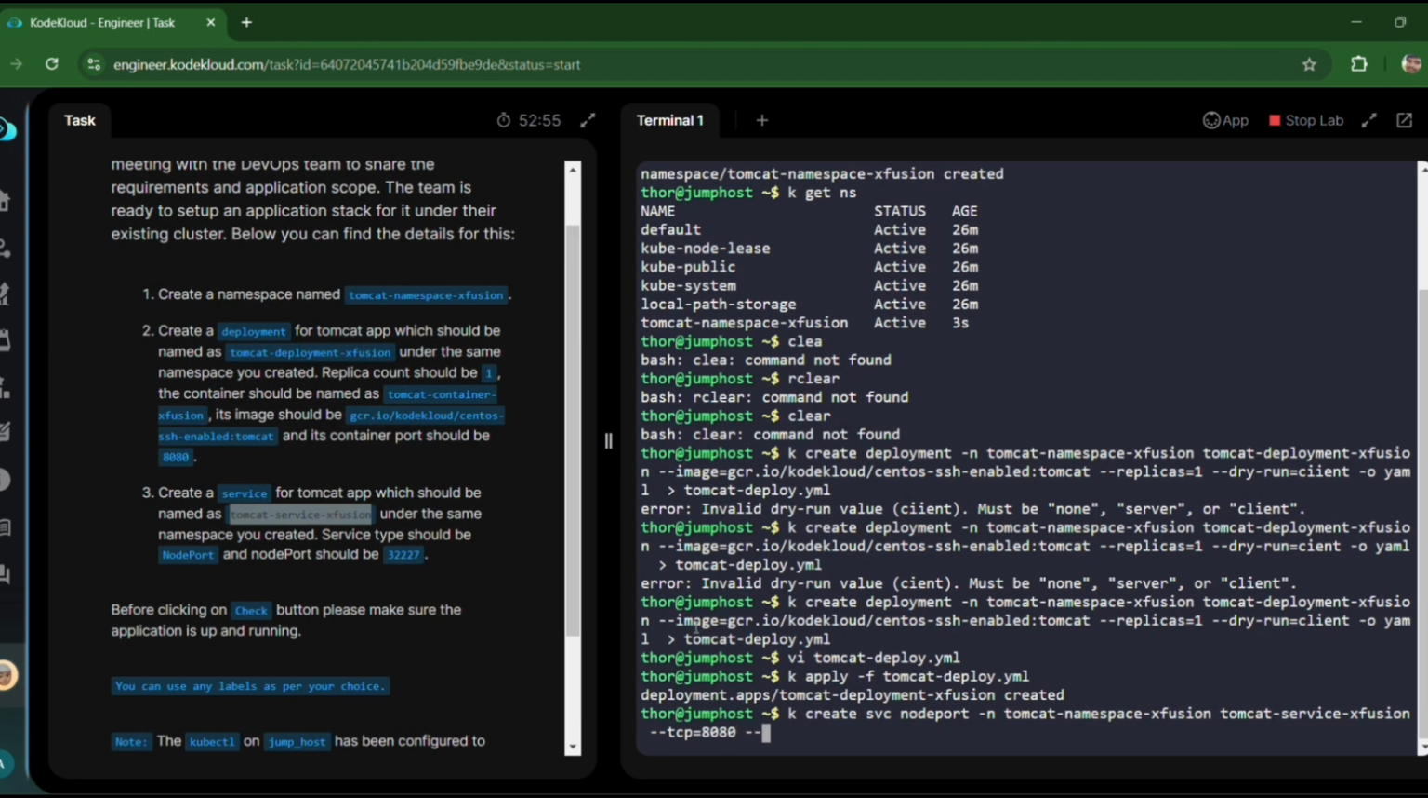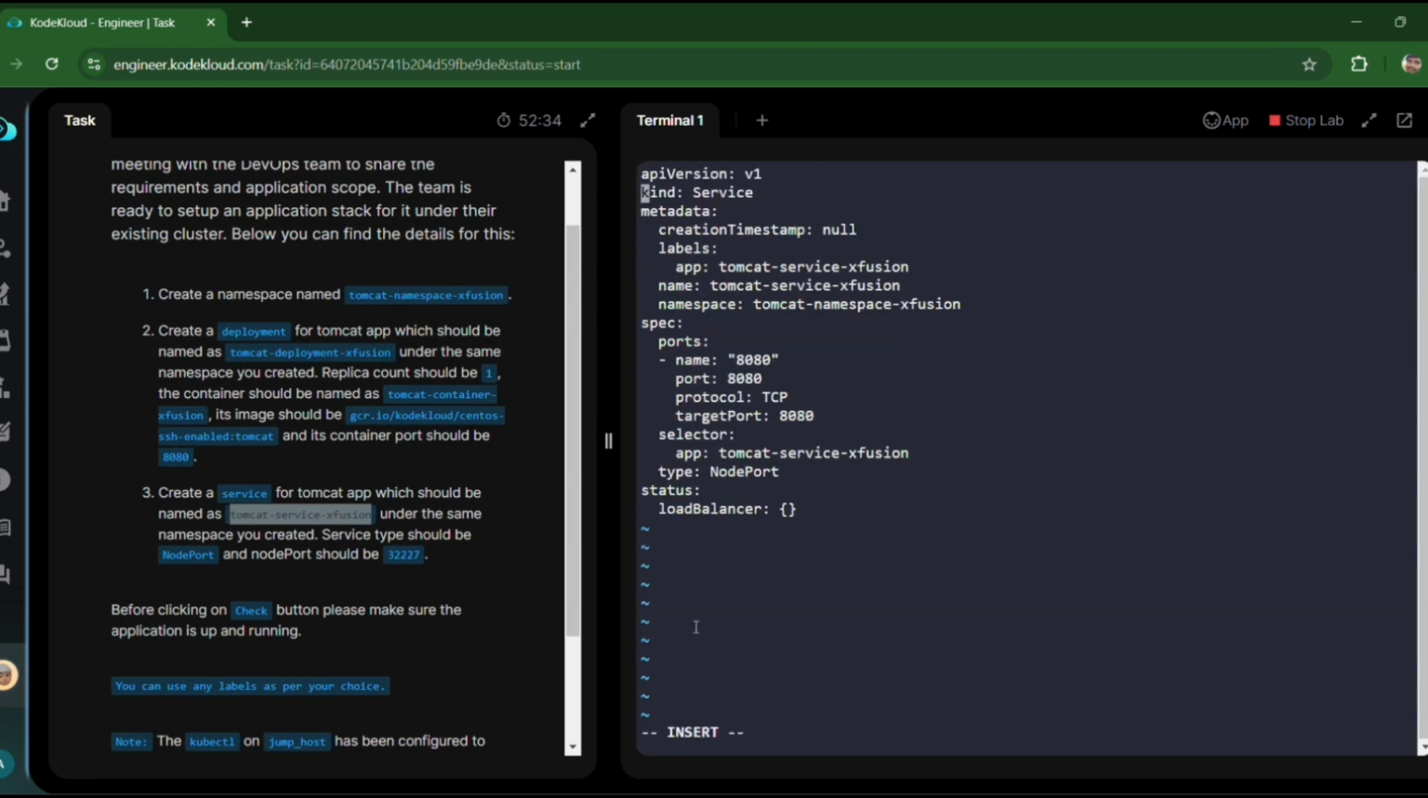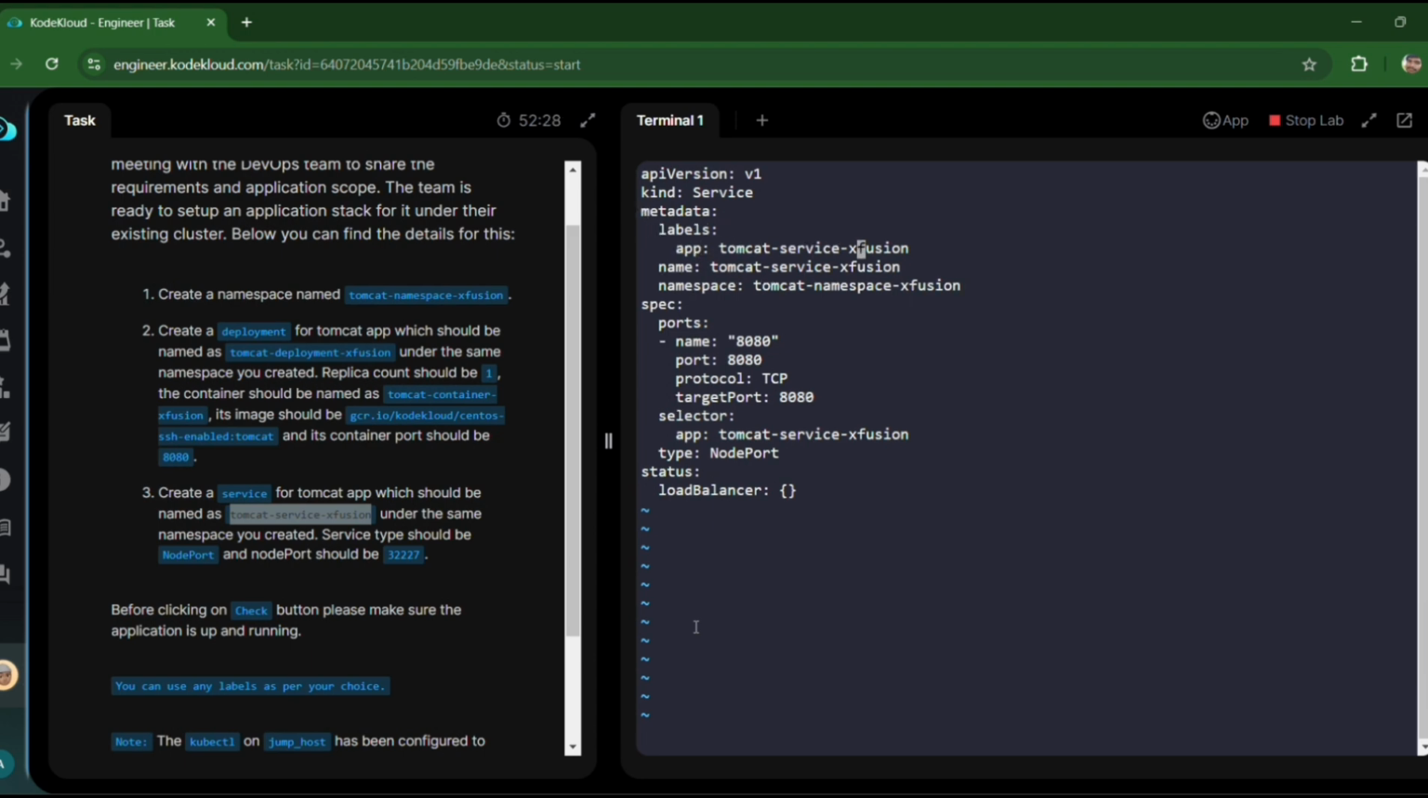Okay, --dry-run equals to client -o yaml, and keep it in tomcat-service.yml. vi tomcat-service.yml, press i. Let me do a bit of modifications here. The app label should be tomcat, which is what we gave in the deployment. So let me give the same here. For the name of our port, let me give tomcat.